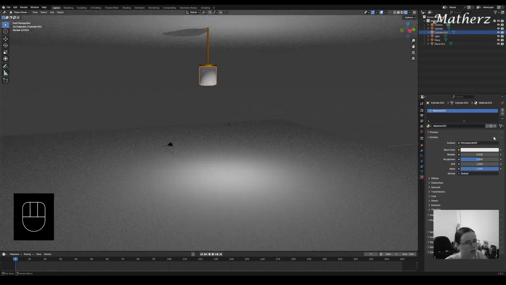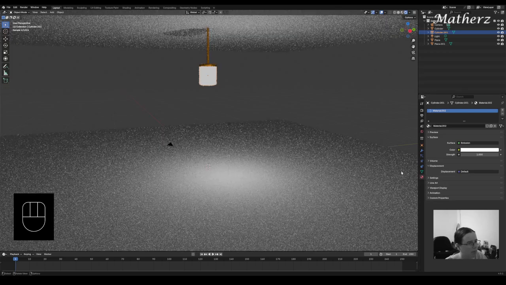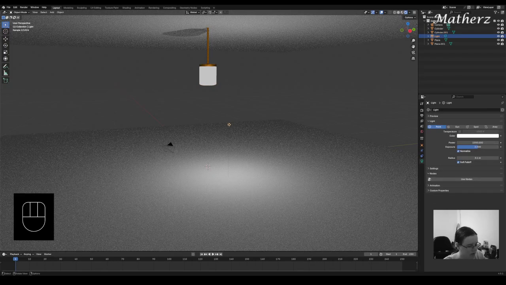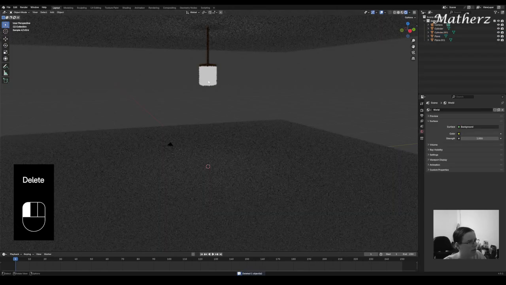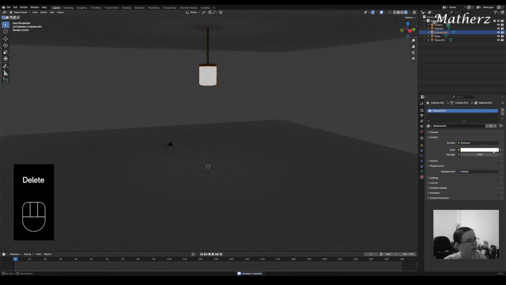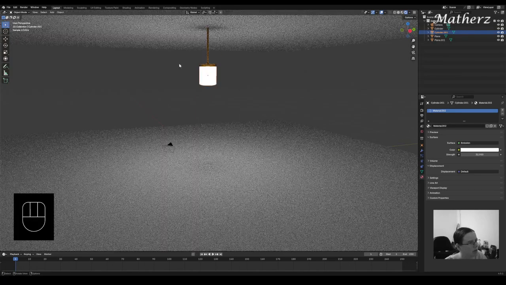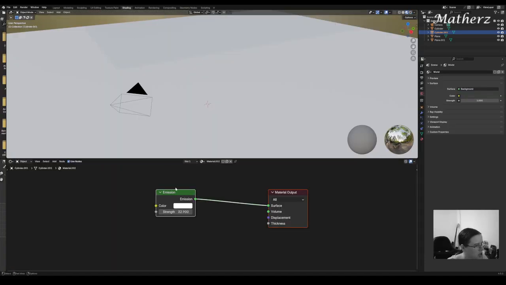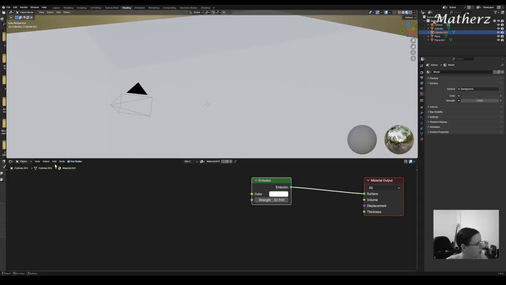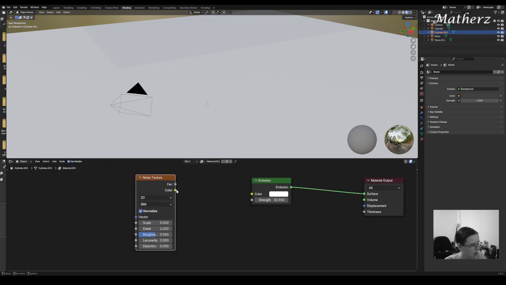So let's go with an emission. I'm going to go ahead and just get rid of the original light from here. So this is now an emission. Let's turn this up just a little bit so we got some light coming through. You could leave it like that if you wanted to, but to be honest with you, I'm going to go with shading. And we can go ahead and add a noise texture. And we can go ahead and place that on.